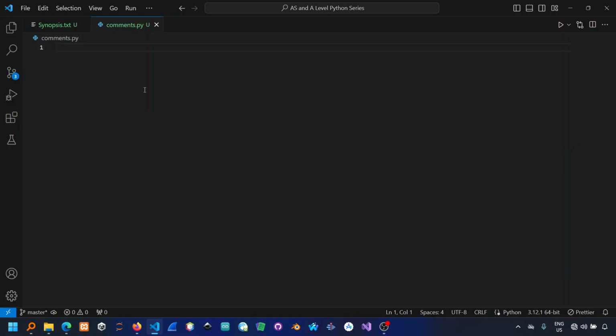So comments are statements that are ignored by your interpreter when it is compiling, or when it is translating your script from a high-level language to a low-level language. So let's save our first comment.